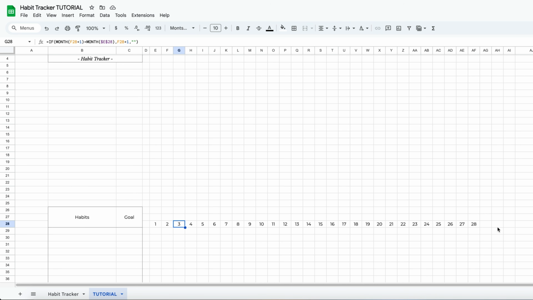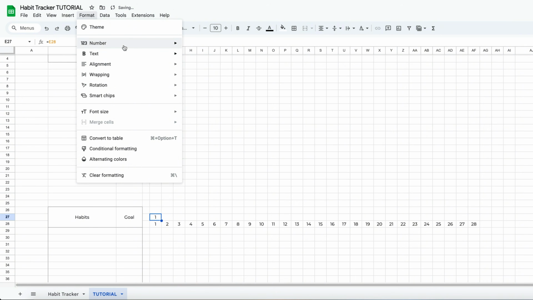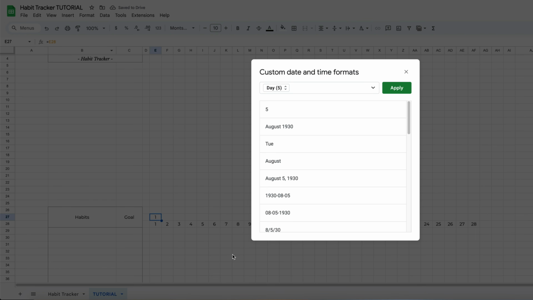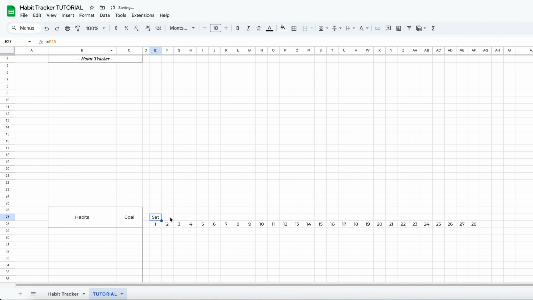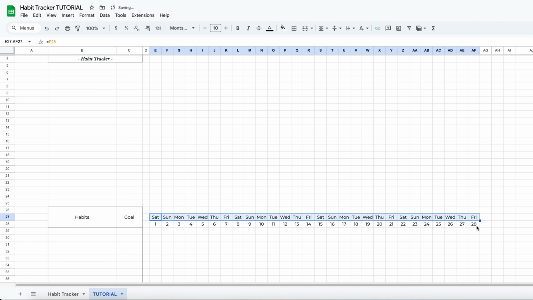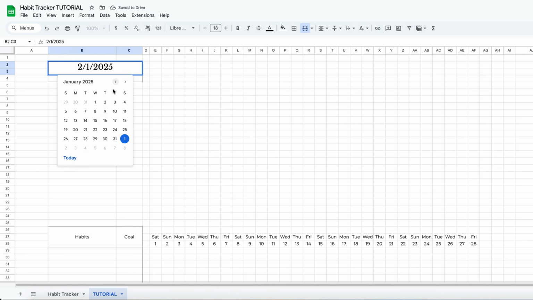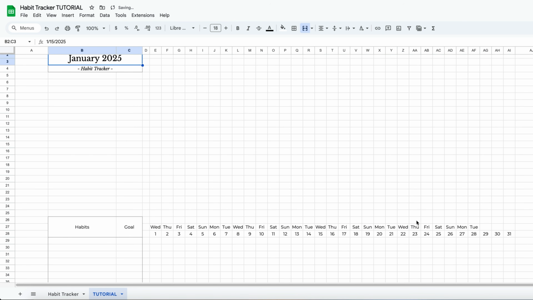Now we want to display the days of the week. To do so, go to cell E27 and write equals E28. Go back to Format, Number, and then Custom Date and Time. From the drop-down option, select to display the day as an abbreviation. Click Apply and then drag the formula up to AI27. To check if it works correctly, change the month to January or another month of 31 days.